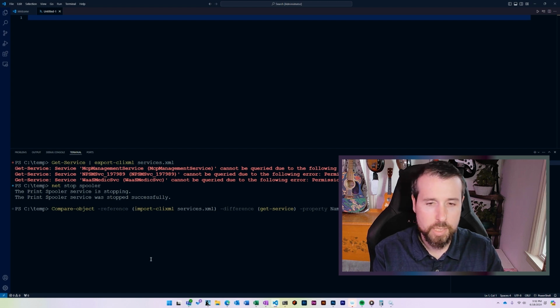And then we're using the property parameter to call out exactly which properties in those PowerShell objects that we want to compare. For instance, if we were looking at processes, there's going to be a lot of data that's different. So you're usually just going to want to look at certain properties to see whether they are there or not between the two different sets of objects. In this case, we're going to look at name and status.